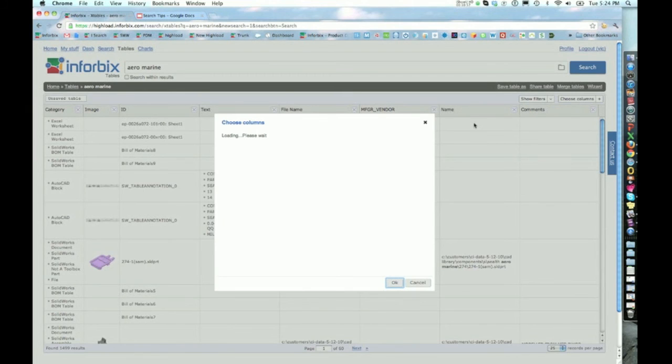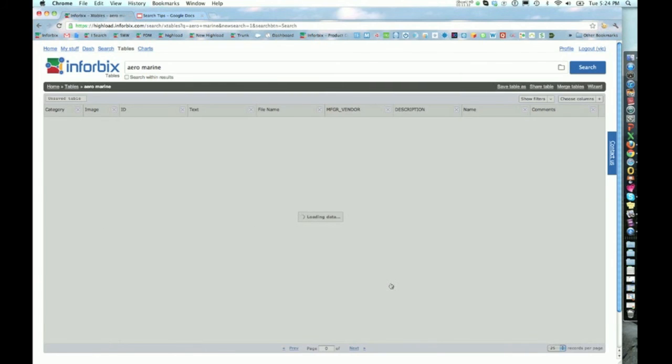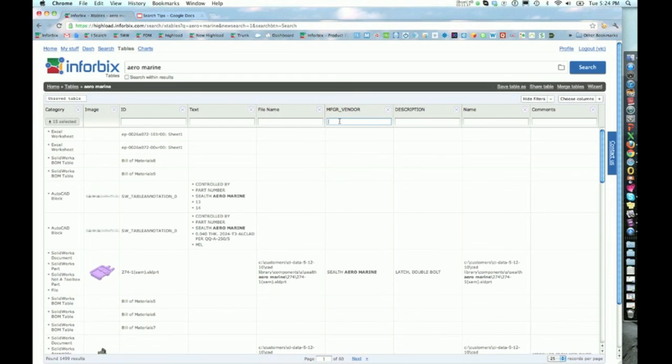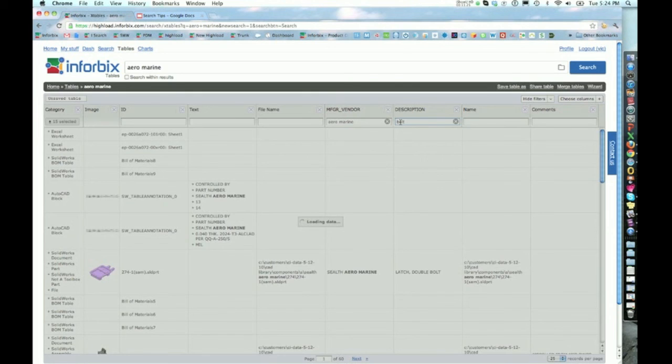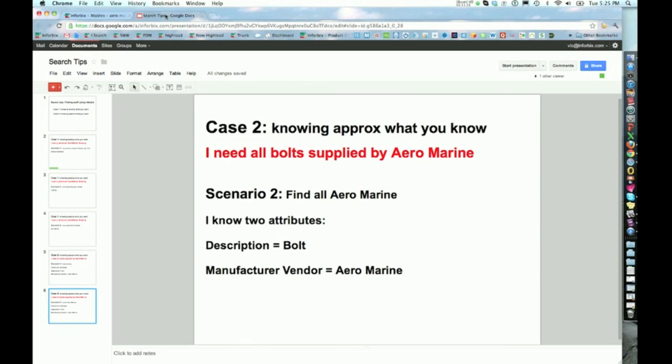So what I'm going to do is, like before, choose a particular column. In this case, I want description, okay? So I'm going to enter description here. I'm going to just move it to where it was before. I'm going to enter, and now I'm going to filter, and I think you start getting the picture. The manufacturing vendor is Aero Marine, and the description is Bolt. And I should get, exactly as before, 7 results. So now I have narrowed again the search to what I wanted.